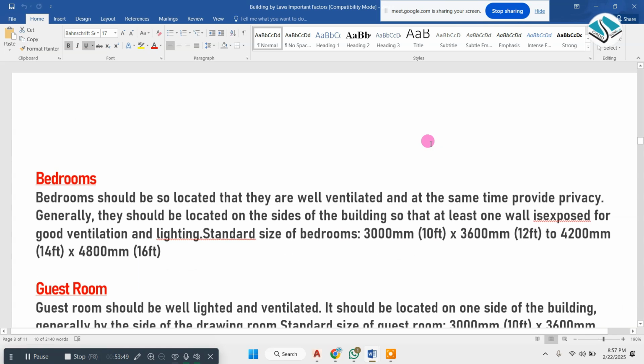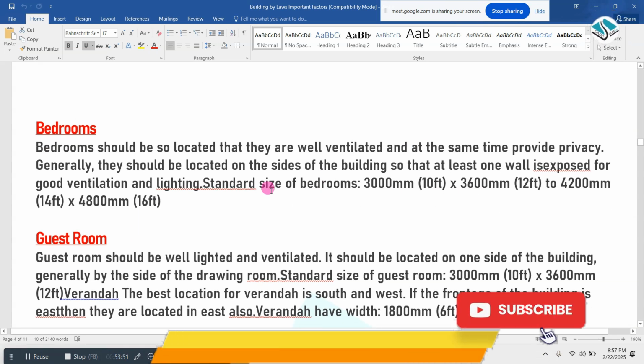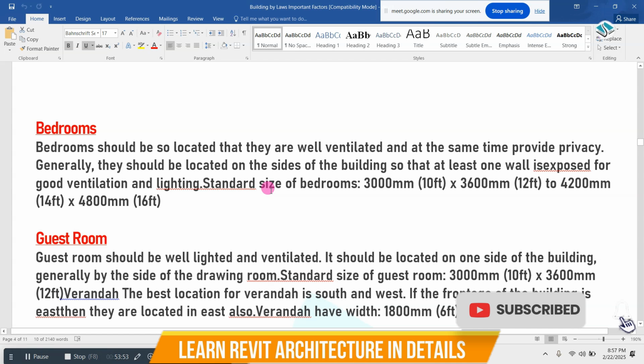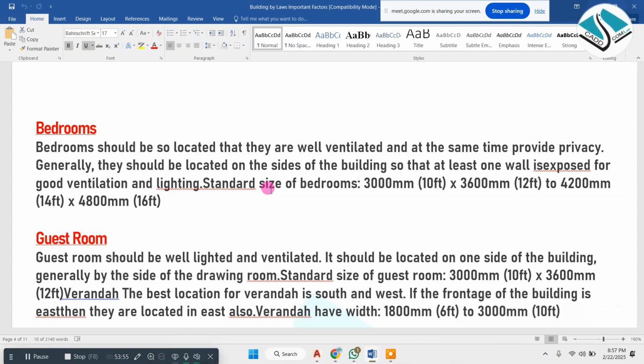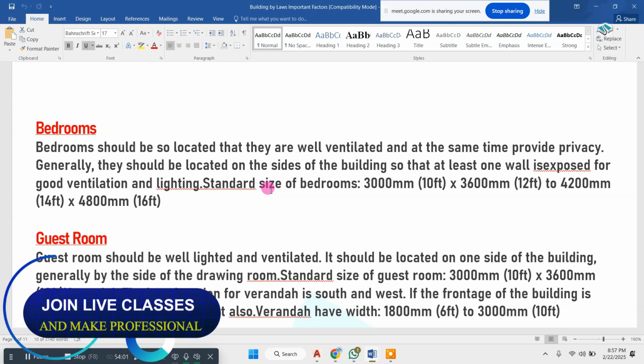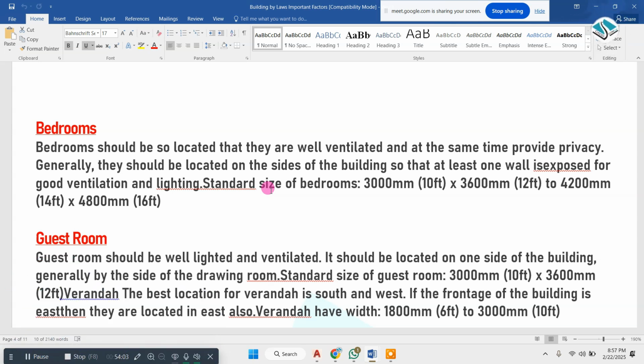Also in bedroom. Bedroom should be so located that they are well ventilated and at the same time provide privacy. If you are planning a bedroom, it should be so located that it is well ventilated and provides privacy. And generally they should be located on the side of the building, not mid of the plan. Why? So that at least one wall is exposed for good ventilation and lighting.